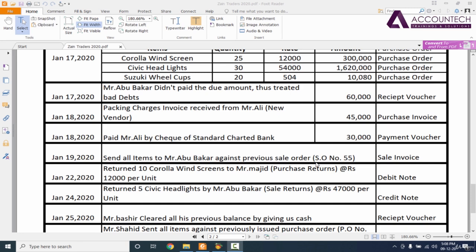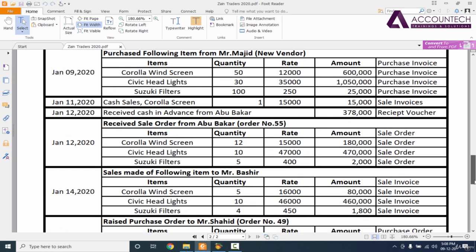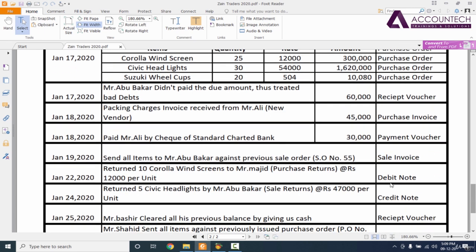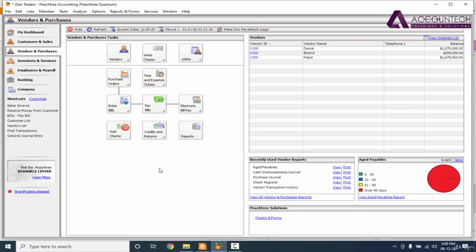Our next transaction is of 19 January, and it says send all items to Mr. Abu Bakr against previous sales order. That means earlier we have recorded the sales order, which is now converted to sales invoice. Whenever you deliver the items, sales order is converted to sales invoice. So the treatment is very simple.